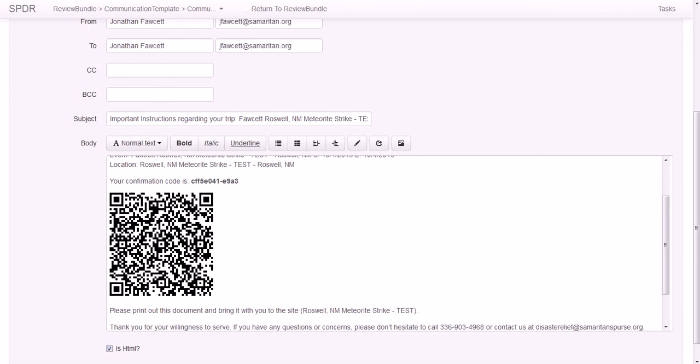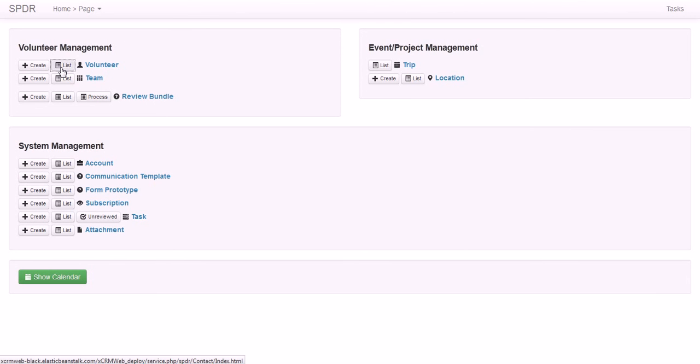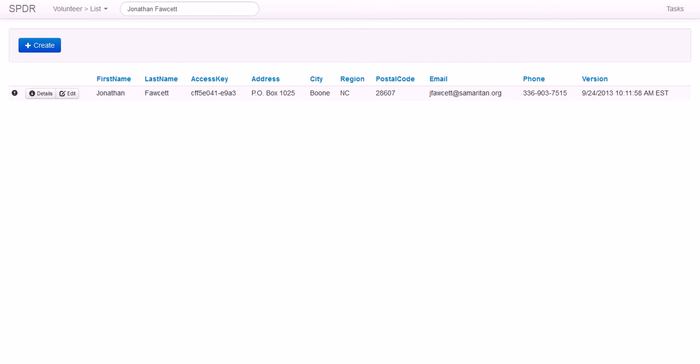For every volunteer, these codes will never change, but they must print this out and bring it. If they don't bring these codes to the site, office managers or program managers can always do a search under volunteer from the dashboard, and when they do that, they can find the exact confirmation code that is in the email.